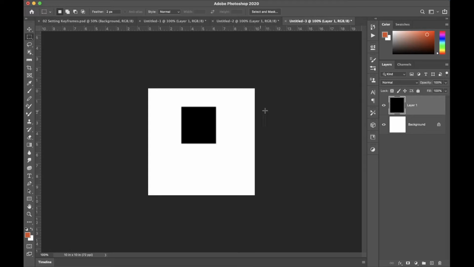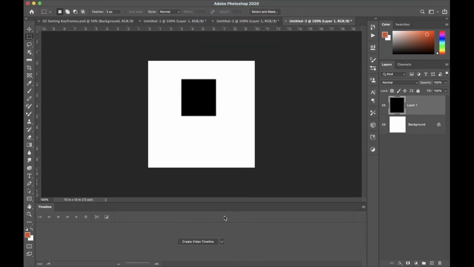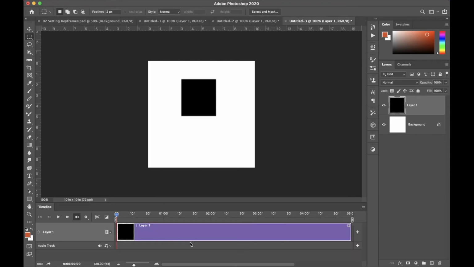Next, I'm going to move this layer into the video timeline. So to do that, the first thing we have to do is go to Window and pull up the timeline, and we see kind of the same dialog box that we worked with in our last animation. This time, we're going to select Create Video Timeline instead of Create Frame Animation. To do that, we want to select the layer and then just click Video Timeline. You'll see that there's a video track that appears in the timeline, and this is measured by frames per second.